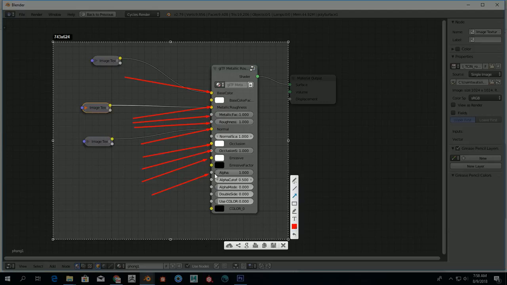I recommend that you study more, and people who are coming from Substance Painter understand exactly the flexibility of these nodes. I hope this tutorial has helped you.